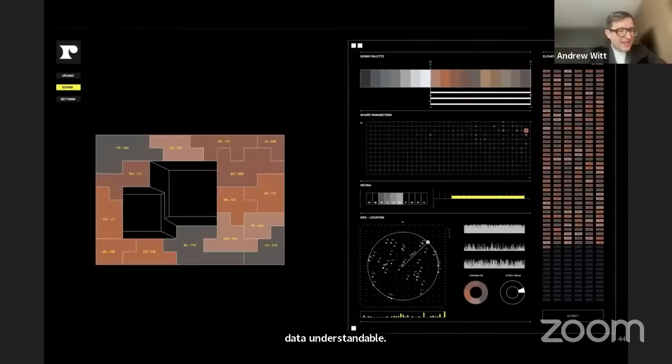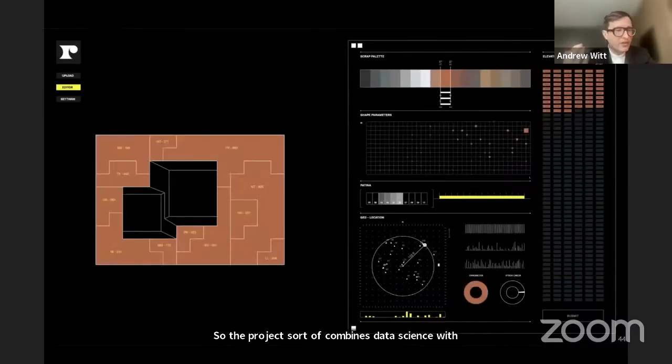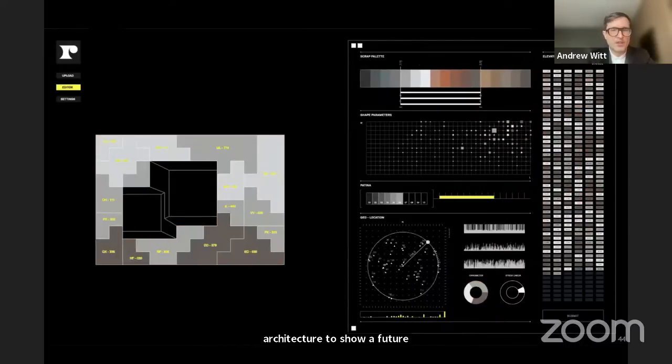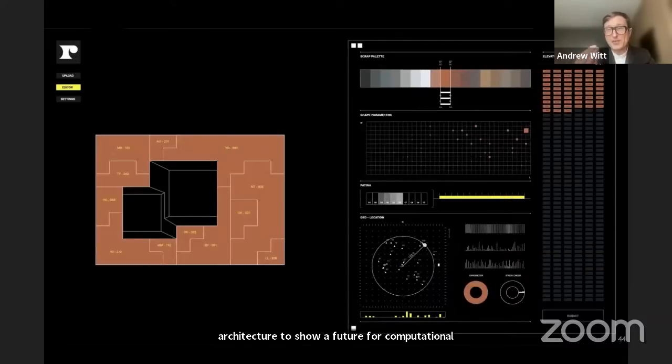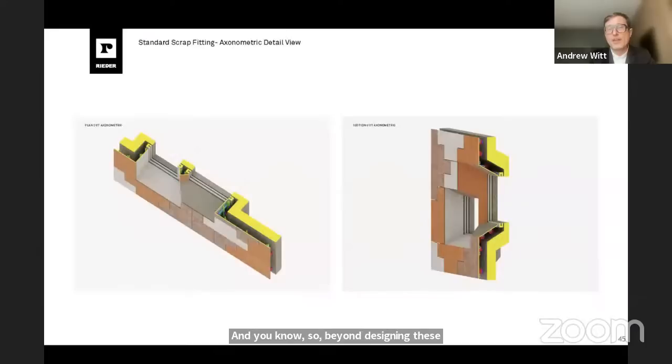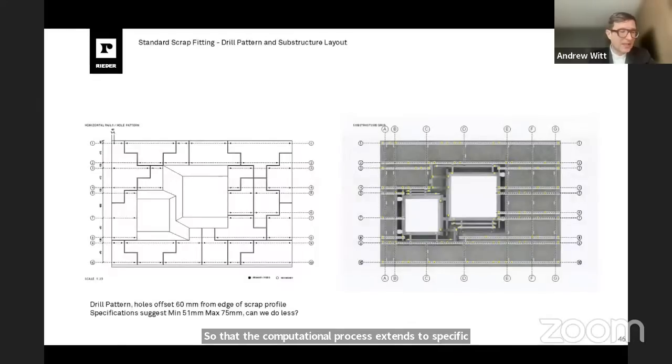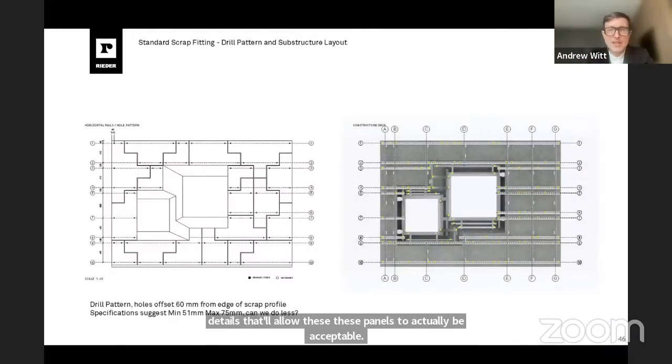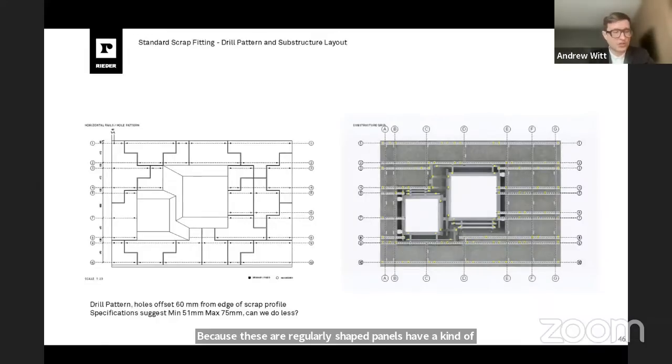So the project combines data science with architecture to show a future for computational sustainability. And beyond designing these facade pieces, we're actually designing the data structure and the way that data is experienced, so that the computational process extends to specific details that allow these panels to actually be assembled. Because these irregularly shaped panels have a cascading impact on the underlying structure, which has to be designed for their irregularity. As anybody who's done this kind of work knows, complexity is never skin deep. There's a whole series of other things that have to be put in place and work synthetically in order for the entire proposal to work.